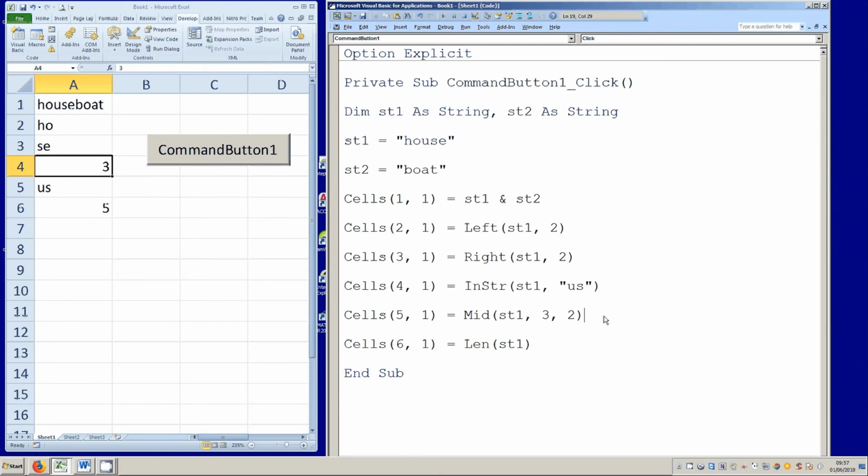If we take a look at Mid, now Mid(st1, 3, 2), once again st1 is HOUSE, and we're going to be starting at position number 3 within HOUSE. You can see that this position here is position number 3. Then it says take the next 2 characters. So starting at position number 3, taking the 2 characters, which is the U and the S, which is the result that we've got over here in cell A5.